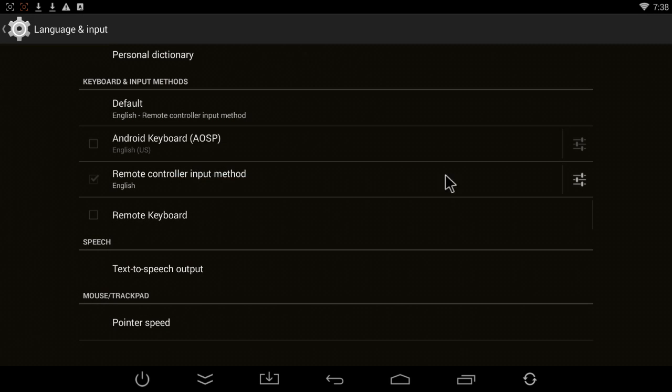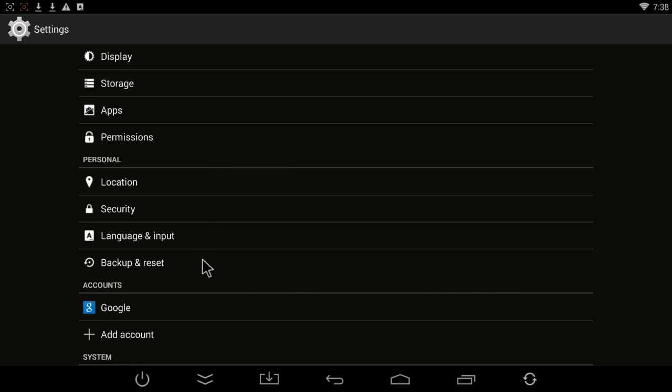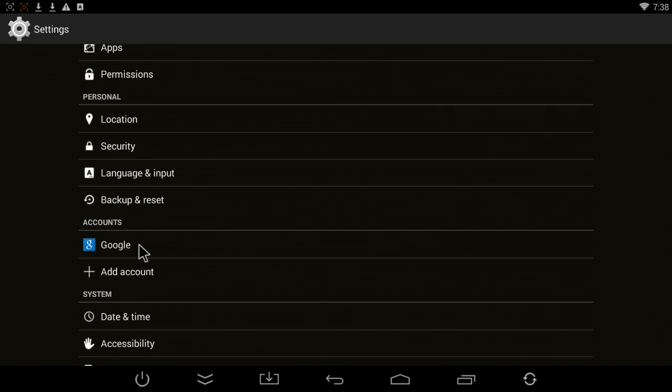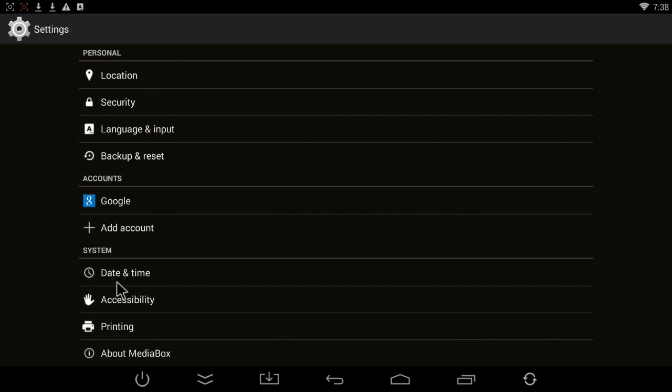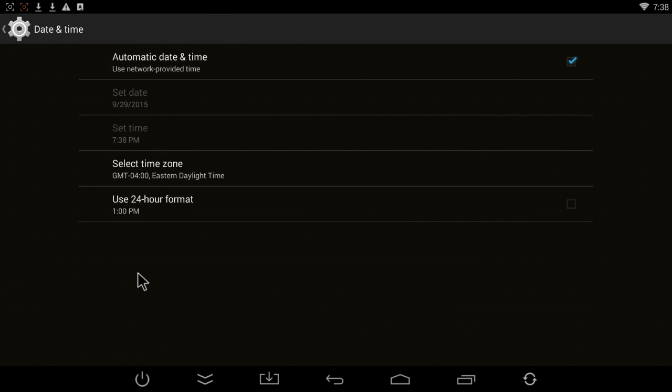Okay, so that was other. I'm going to go back. You can also add accounts in here. So if you have other Google accounts or Yahoo accounts or anything like that, you can add them in here. The last setting I'm going to touch on here is the date and time. Now we have it set on default to Eastern Daylight Time. This is where you would change it if you're in Pacific Time, Central Time, or Mountain Time. Okay, so you just click select time zone and then you can select the one you want.